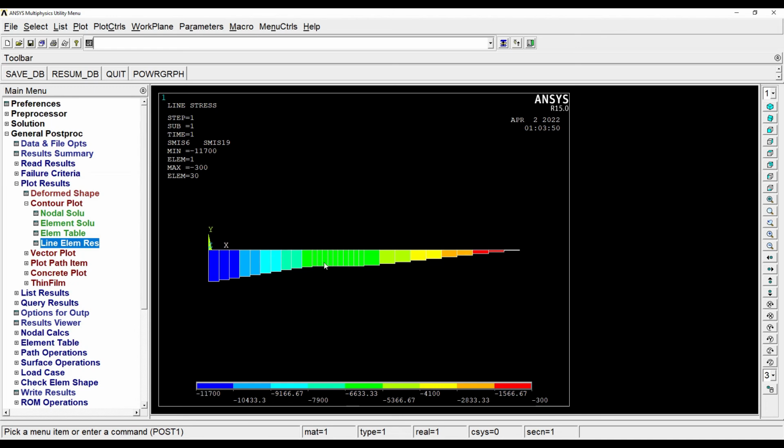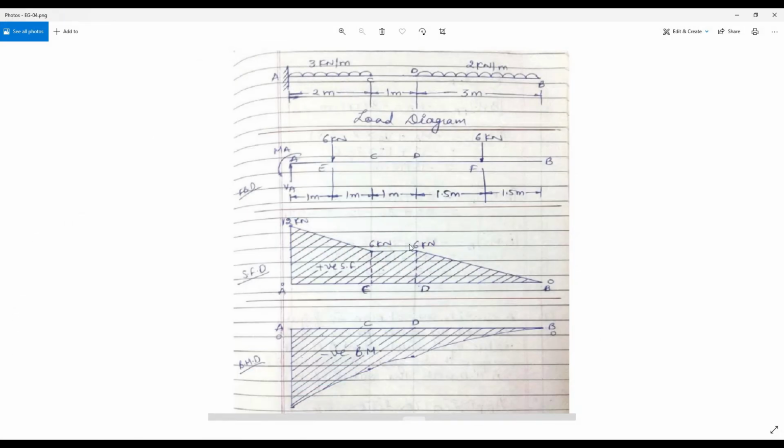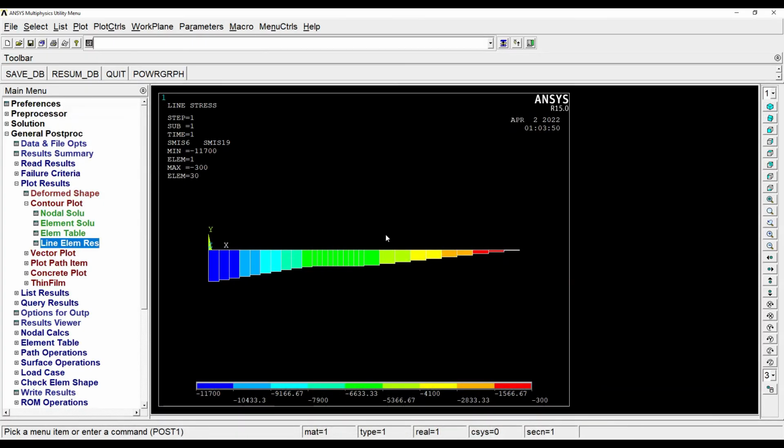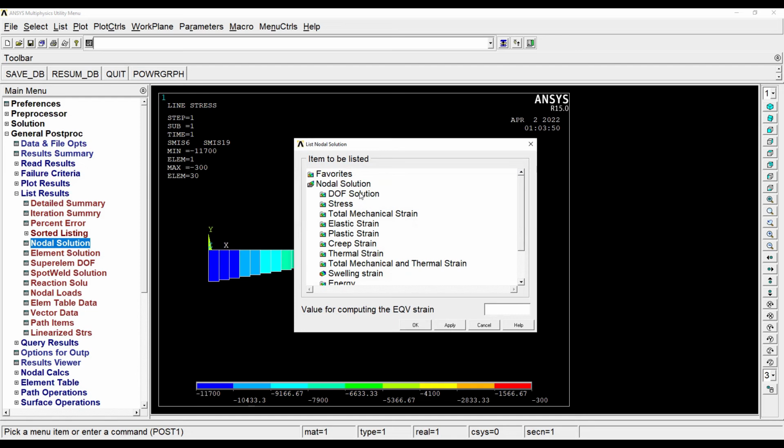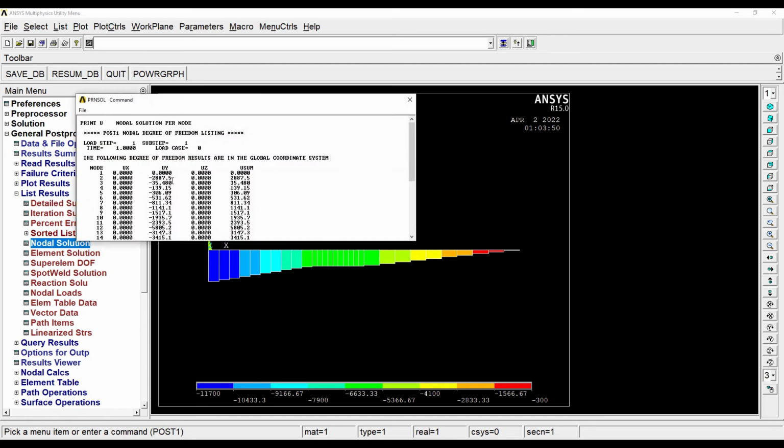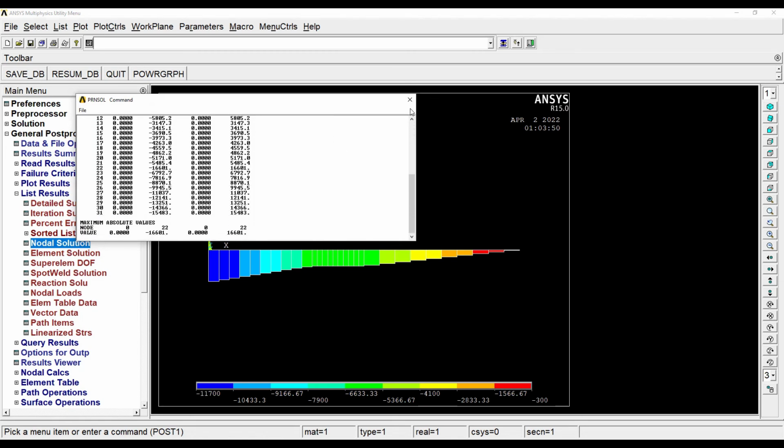Now if you want to see the value in between over here, that also can be checked. Here the value is 6 kilonewton. I am getting the value as minus 6.6 kilonewton. So again it's approximately close. If I want to see the other results, I can go to list results, nodal solution, degree of freedom, displacement vector sum. Okay, so here I can see at every node the displacement values.